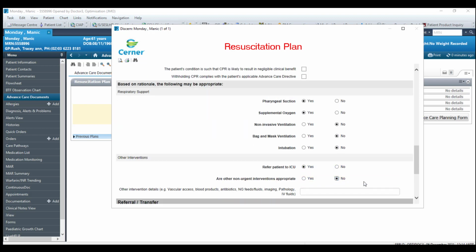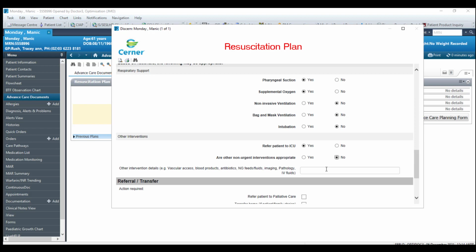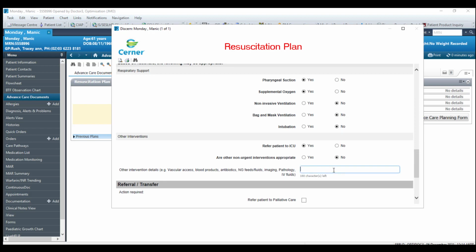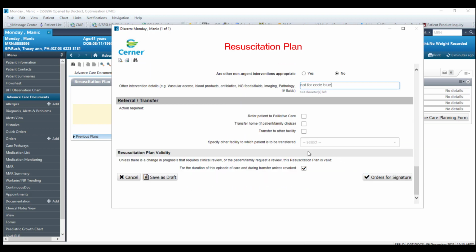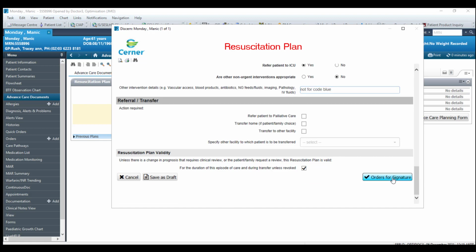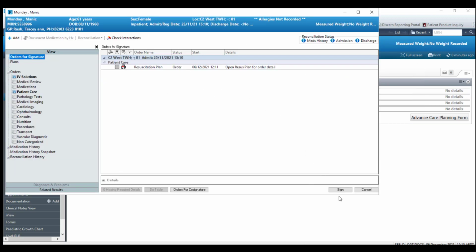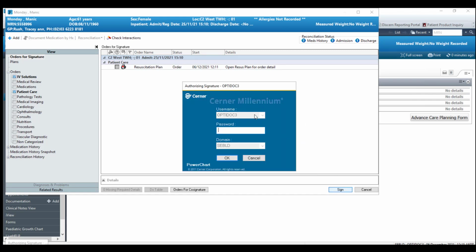Now, under other interventions, this is where you would write on the paper form. So anything that you would normally write on the paper form will now be written here. So just for an example, just for this lesson, we'll do not for code blue. And we sign orders for signature. And like all orders, it goes to the scratch pad and we sign it and press OK.